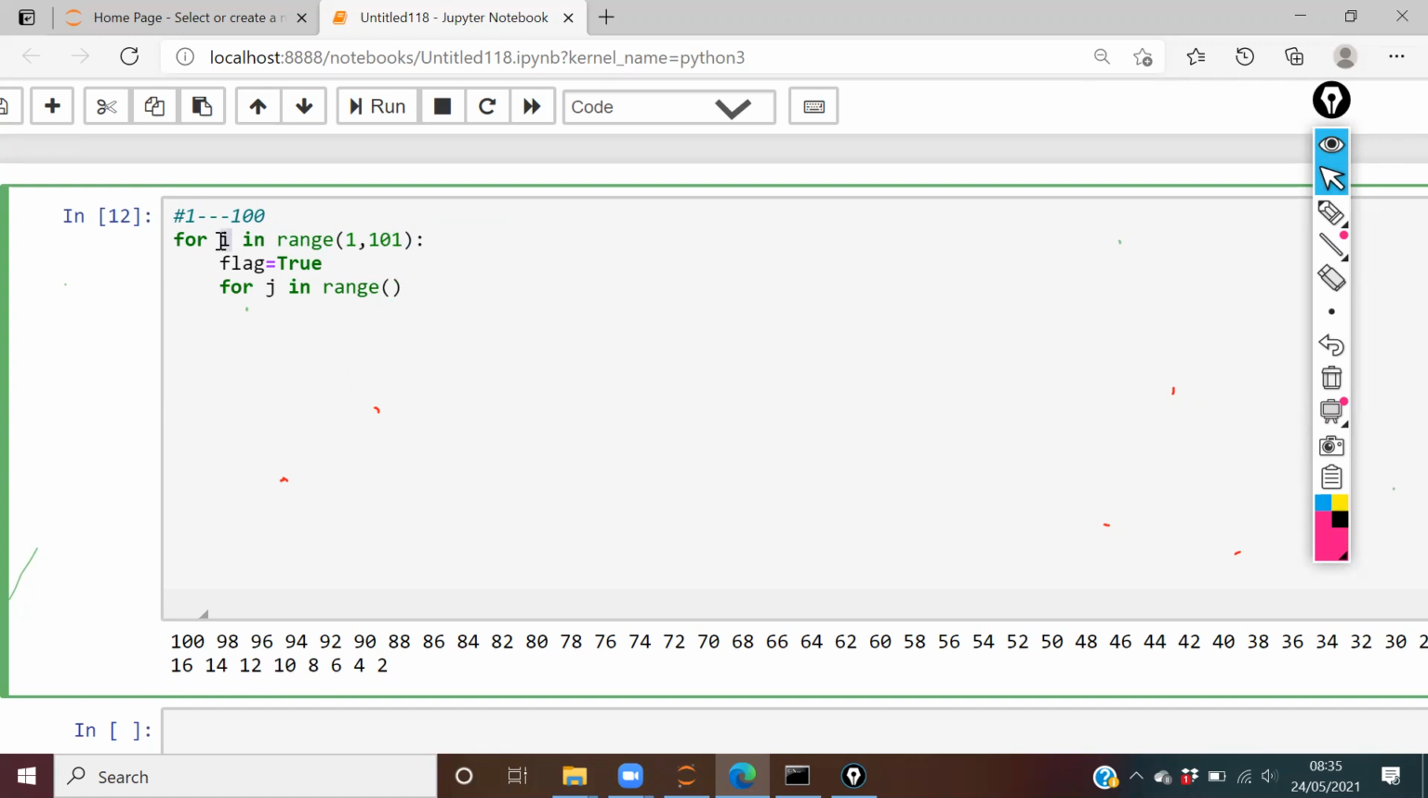Let us say i is 5. In order to say whether 5 is prime or not, 5 by 1, 5 by 2, 5 by 3. Here j is the denominator, i is the numerator. Let us say, is 5 prime or not? 5 by j, is i modulo j equal to 0 or not? So j should begin from 1 and go on increasing its value.